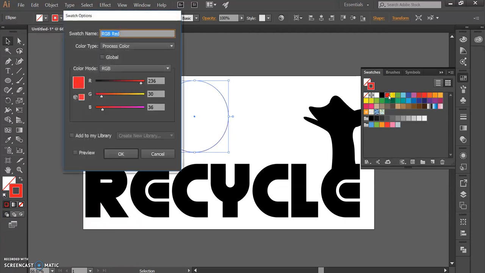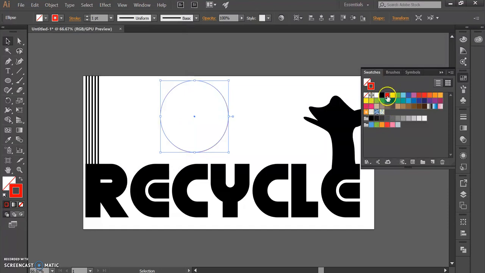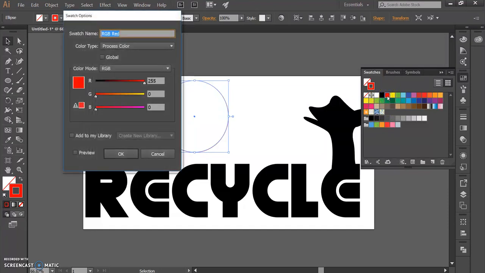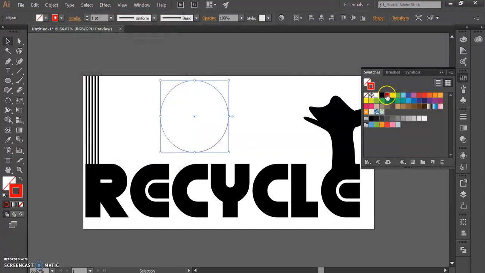Now, if I double click on it, these values will show up. These are not the correct values for the red cutting line. In order to cut on the laser engraver, these values need to be 255, 0, and 0. That is what the laser engraver recognizes as a cutting color. So once I push OK, my swatch is going to update. I can double click it to make sure. Notice it was saved. And now when I use this red swatch right here, it's going to be for cutting.